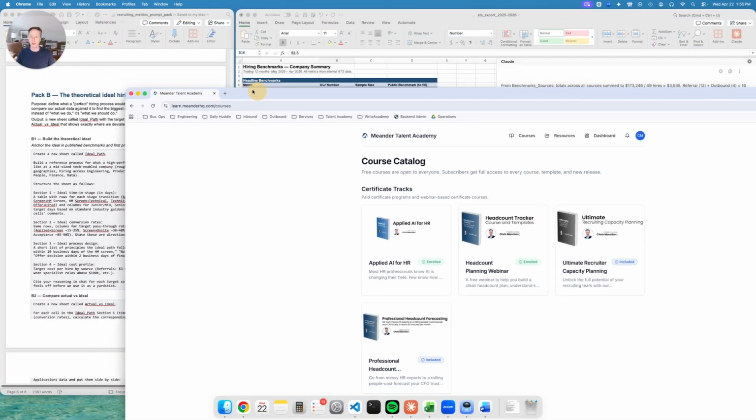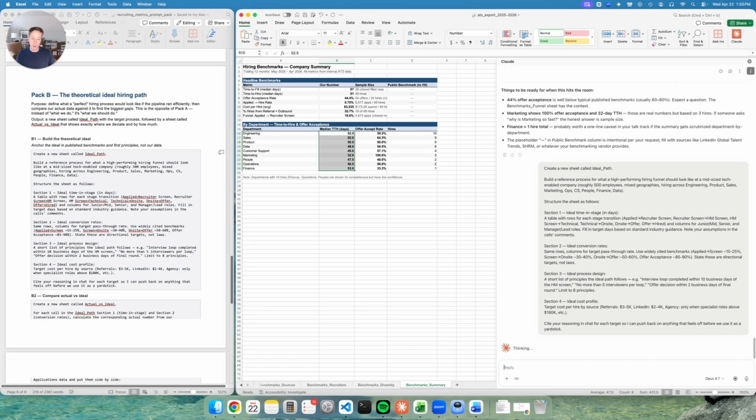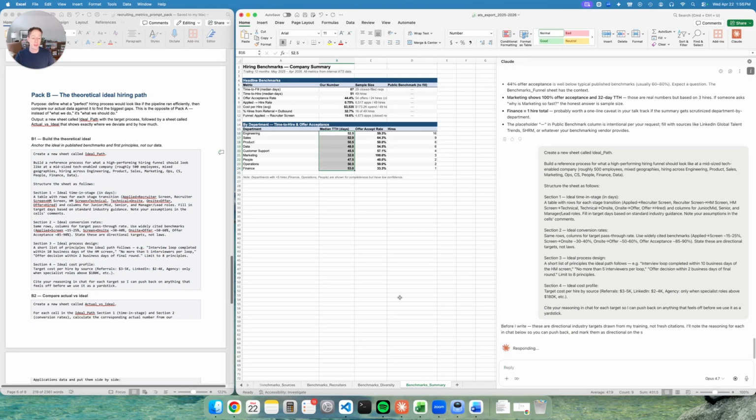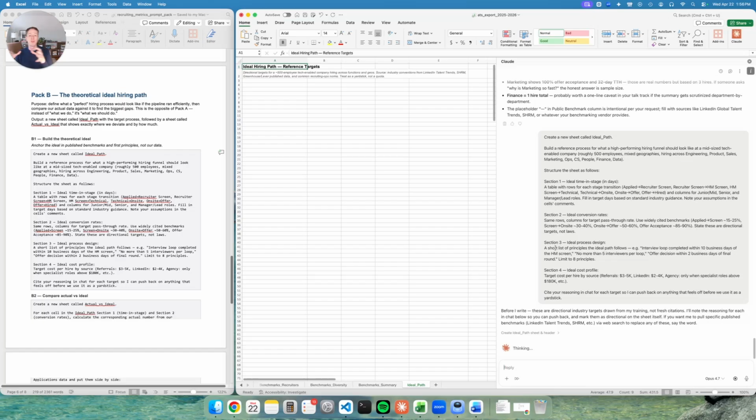Okay, so let's jump into the theoretical ideal hiring path. I'm going to paste this prompt directly into here, and then we're going to talk about what we're asking Claude for Excel to do. This is creating a whole new sheet. As I mentioned, we're going to take the ideal path for what we think is theoretically possible for a candidate going end to end throughout the process.